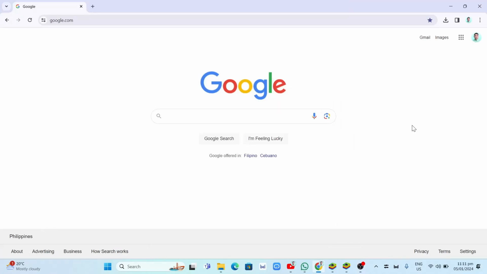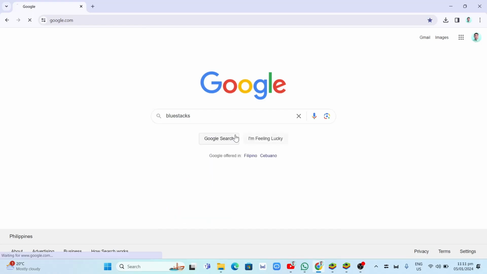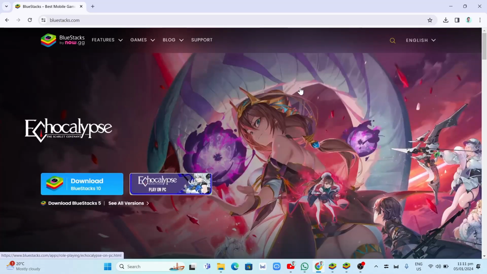In this video, we're going to show you how we can download Monopoly Go on PC. First up, open your Google Chrome, and here in the search box, you want to type BlueStacks. So this is the Android emulator that we're going to use. And basically go to this homepage, bluestacks.com. And from here, just need to click on this download BlueStacks 10.